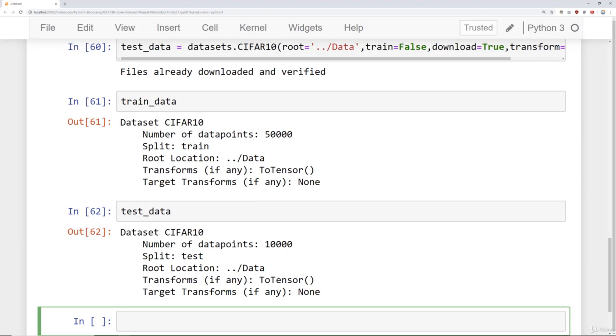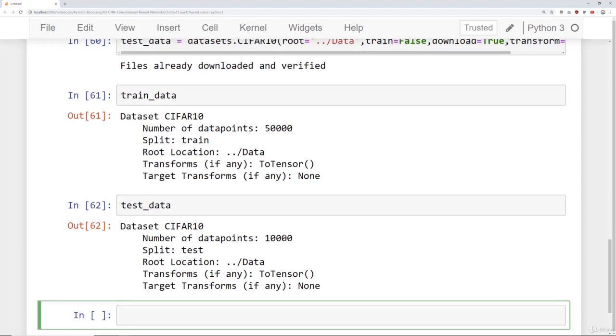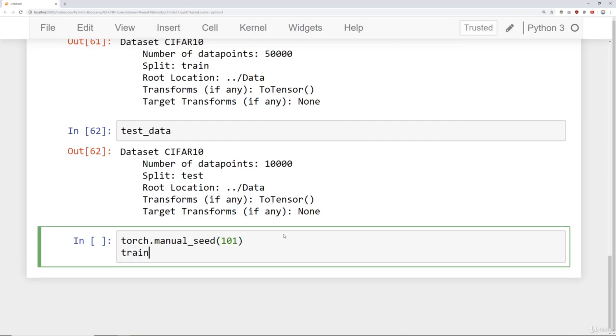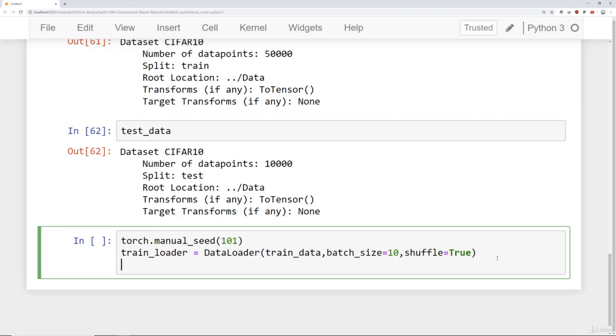Okay, so let's go ahead and create data loaders for these. We'll do this by saying torch, and we'll set a manual seed. As always, I just choose an arbitrary number, so your random shuffling is the same as mine. We will say train loader is equal to DataLoader, and this is essentially very similar to what we just did before. Pass in our training data, choose a batch size. This is something you can play around with. I'll go ahead and say a batch size of 10, and then I will shuffle this as true for the training, and then we're going to copy and paste the exact same thing for the test, except just call it test loader.